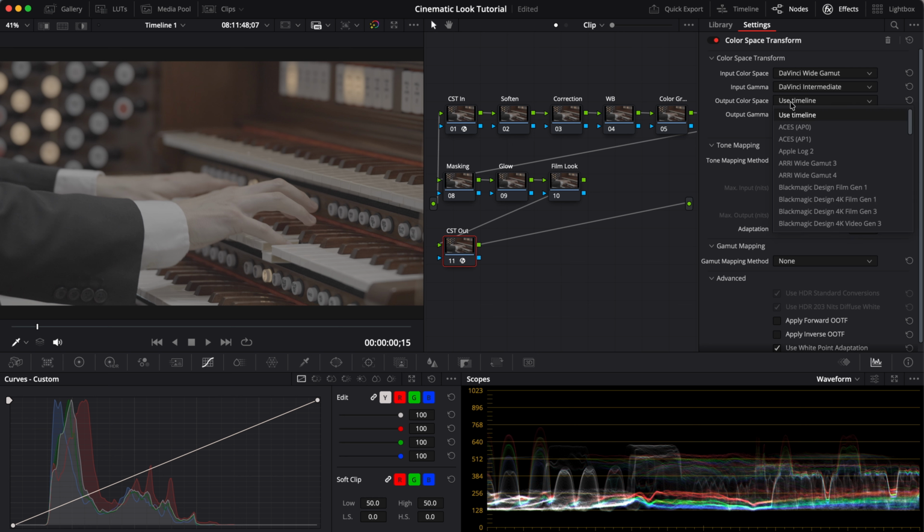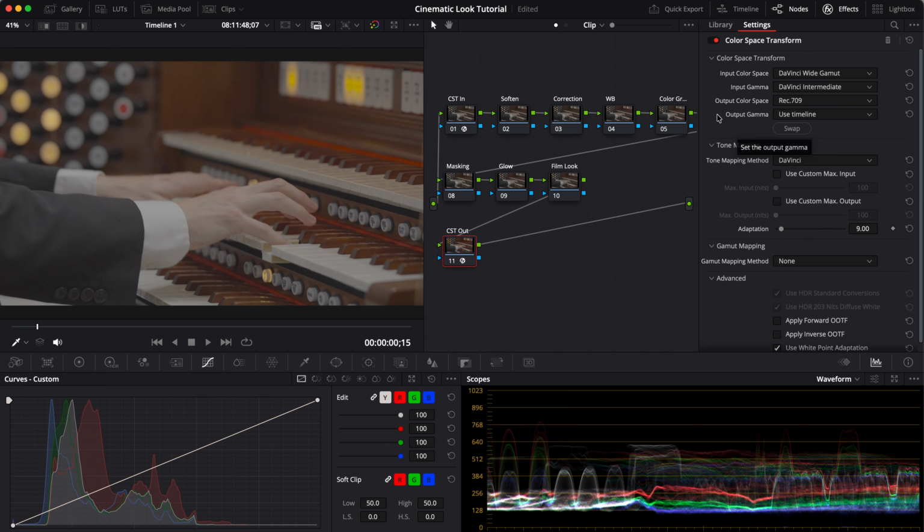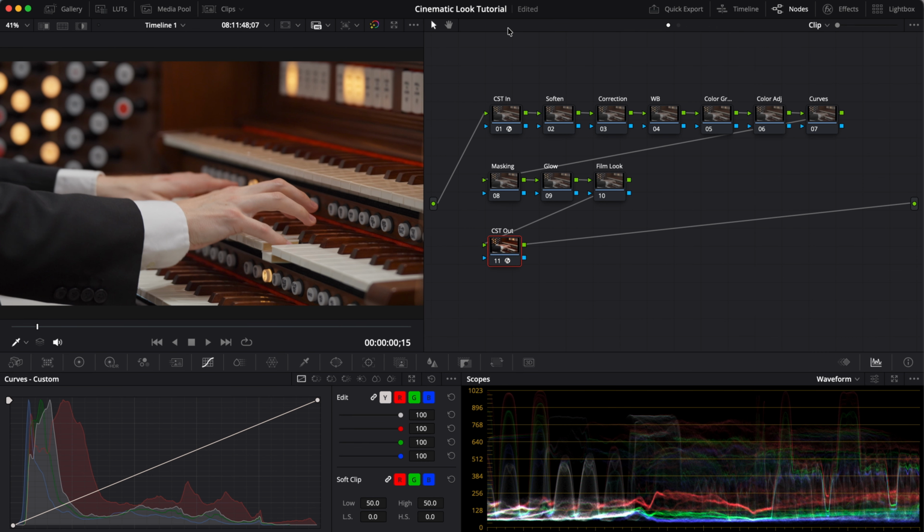Now the output color space I'm going to change to Rec 709, and the output gamma is going to depend on your computer. So if you are using a Mac, it'll be Rec 709A, and if you're using a PC, it'll be Gamma 2.4. Because I'm on a Mac, I'm going to do Rec 709A. It's already looking good, but we actually need to do some things in the beginning.